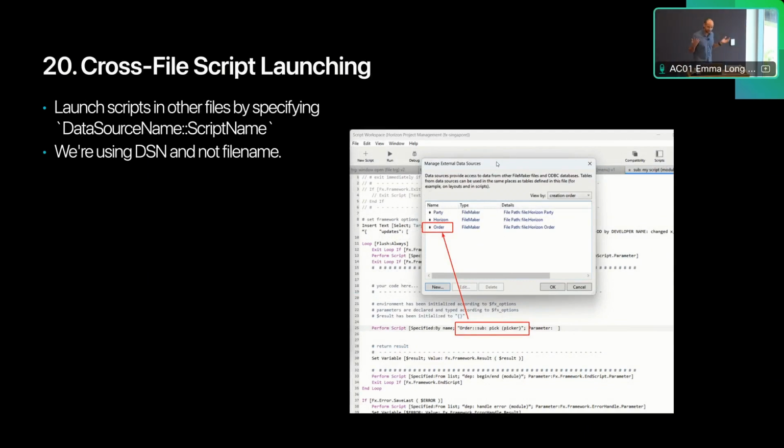I love indirection. I'm a huge fan. I might be alone on that. But if you are using indirection, one of the things that you might run into, and when I say indirection, I'm talking about performing scripts by name, setting fields by name, those kinds of things. Those can be dangerous if you don't know what you're doing.